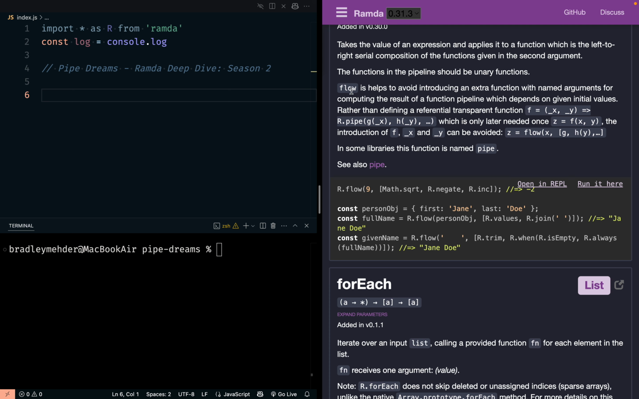Okay, so flow. Well, that's weird. Flow is helps to avoid. I think that's a typo. Flow helps to avoid introducing an extra function with named arguments. Rather than defining a function that takes an x and y, which is only later needed once.